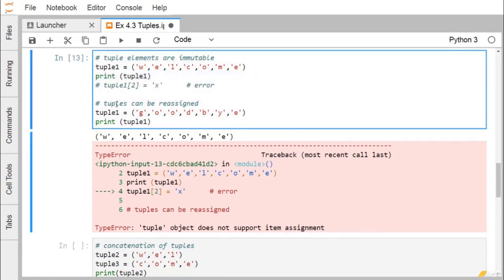Okay. So now a tuple can be reassigned, meaning you can assign a new tuple to this same tuple 1 variable. So we have this print tuple 1. This tuple 1 object has been initialized with the new tuple. That is not causing any problem, but item update is not allowed, because it is immutable.